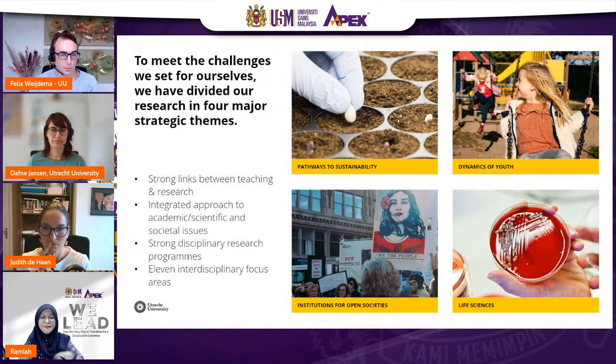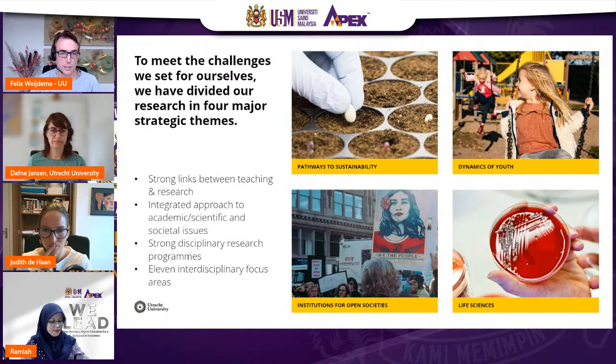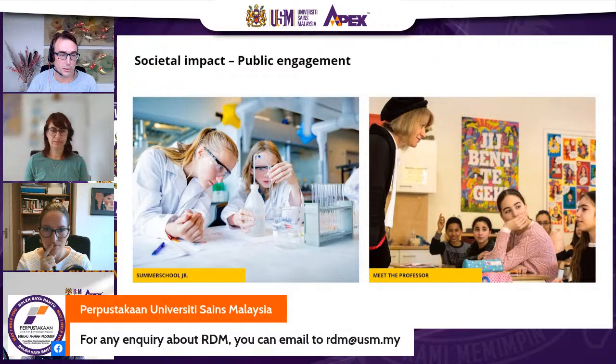So that's one of the other aspects that you really see in the corporate slides that I think stands out as one of the open science aspects. Public engagement, so reaching out to society. These are two of many examples here, but also the ones I like most.